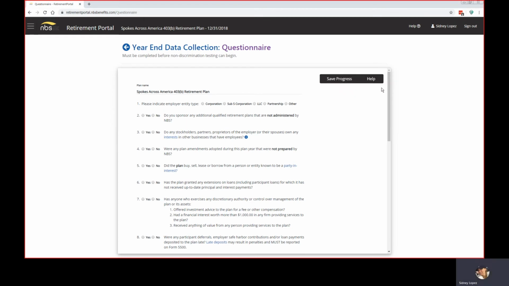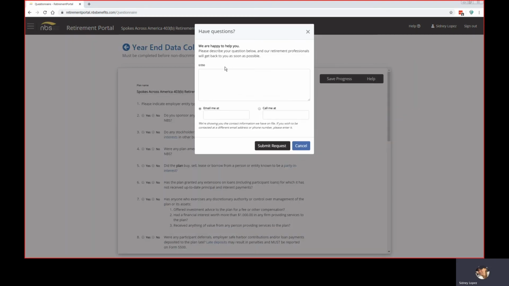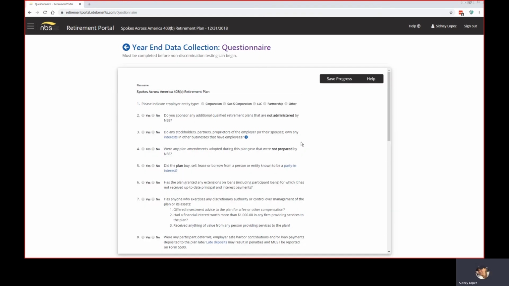If you need additional assistance, you can select the Help option, which will take you to a pop-up that will allow you to explain in better detail your question, and then select if you would like an email response or a phone call back. You will notice in looking at the page that there are a few questions with blue information dots at the end of them. Clicking on these will give you a bit more information about what we're looking for with respect to that question.